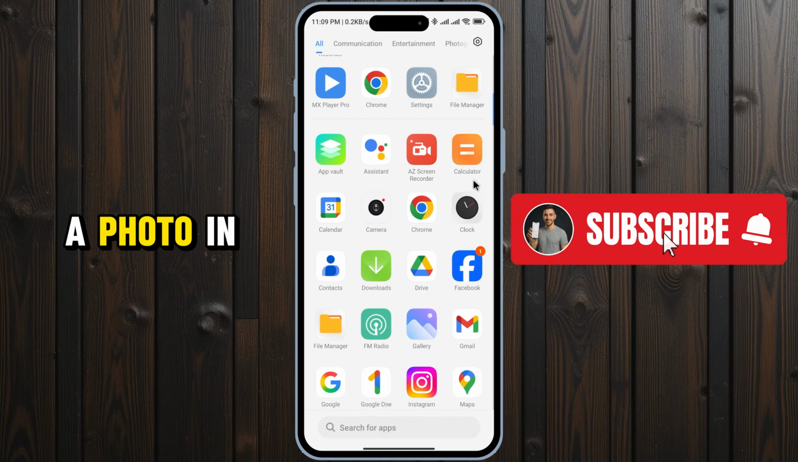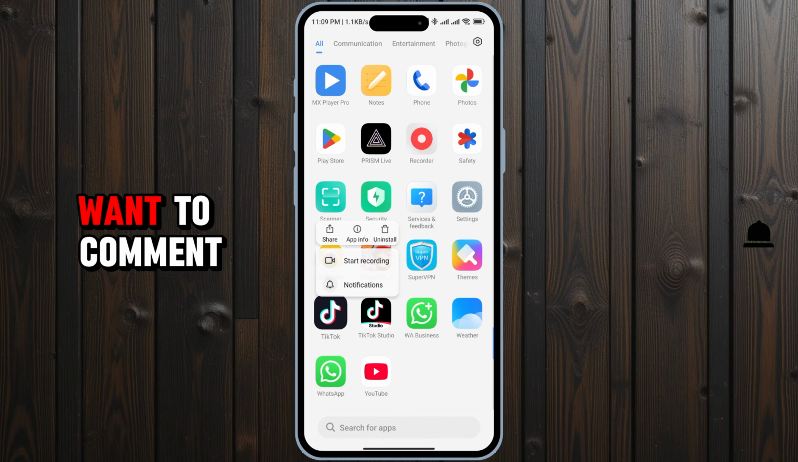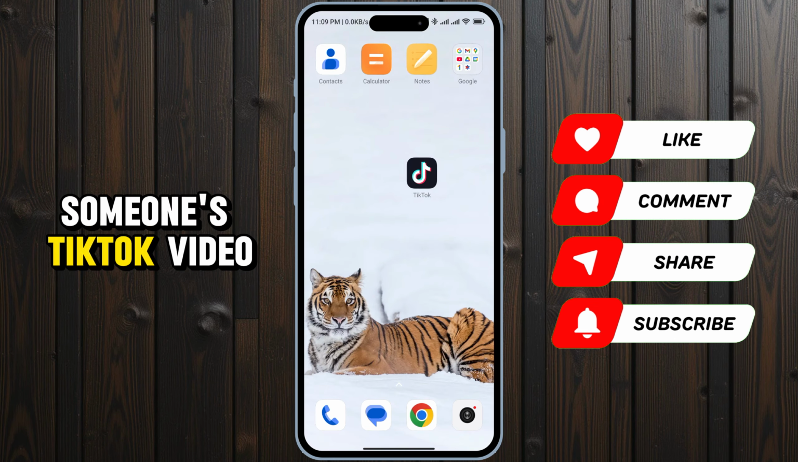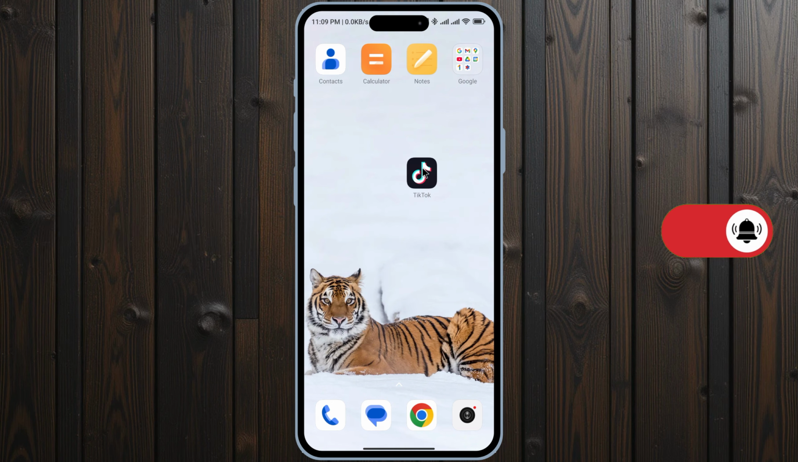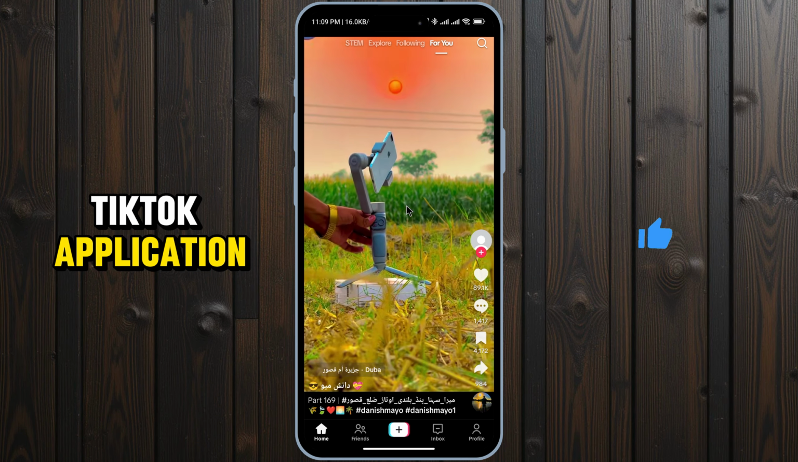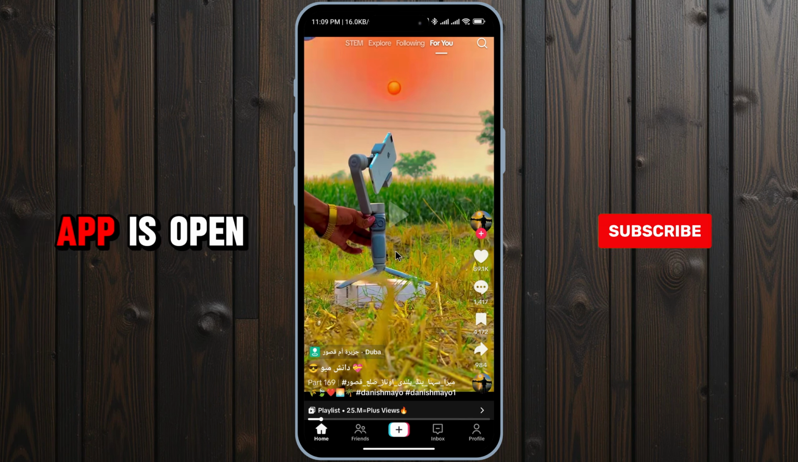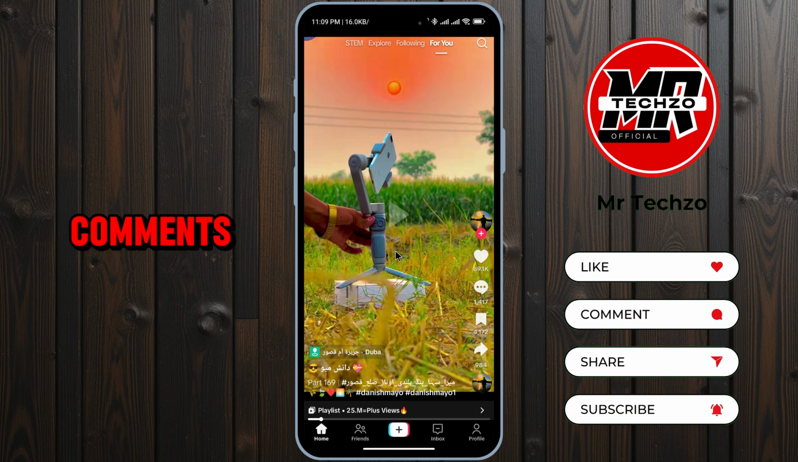How to add a photo in the comments on a TikTok video. If you also want to comment a picture on someone's TikTok video, then make sure to watch this video till the end. The method is very simple. First, open your TikTok application. Once the TikTok app is open, go to the video where you want to post a picture in the comments.